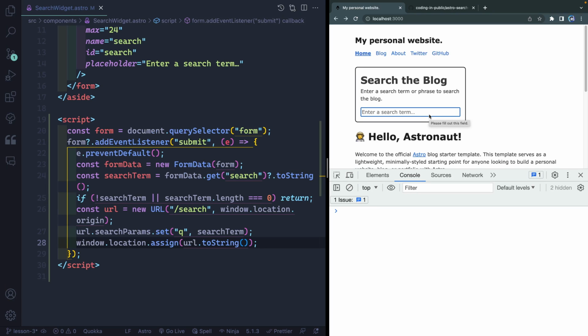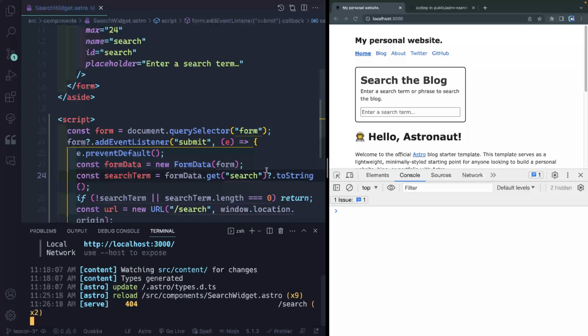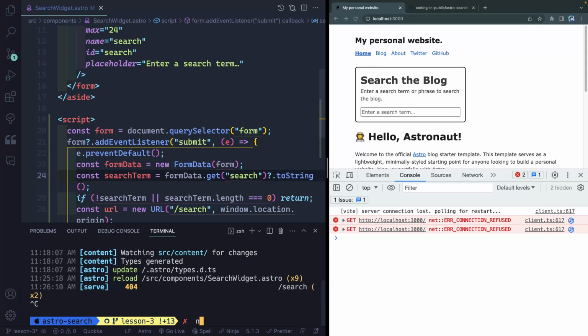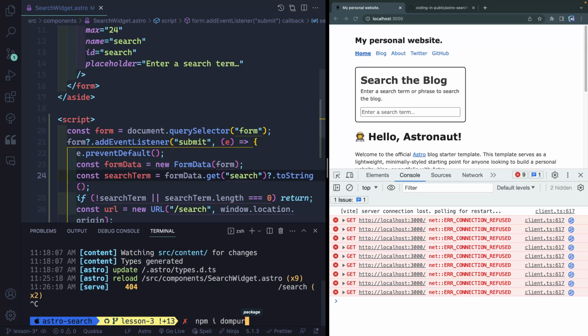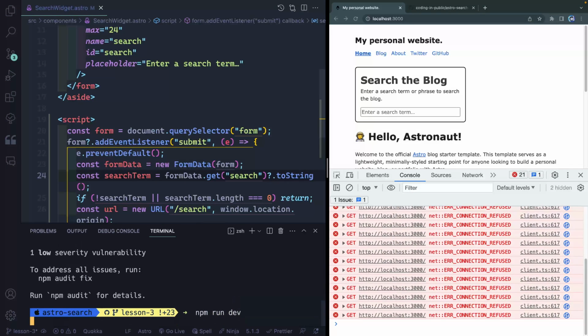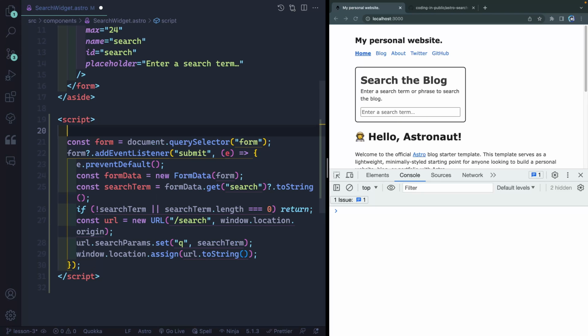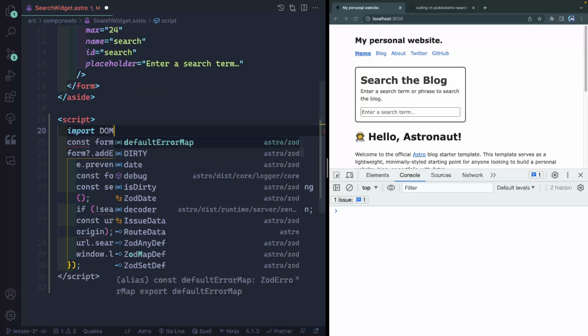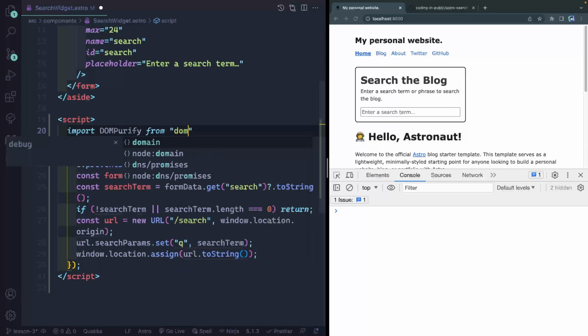There are several packages we can use here, but what I'm going to do is go ahead and open up the terminal here, close this down, and then we'll type npm i, and I'm going to use a package called DOM Purify. All right, and then npm run dev. Now remember that Astro makes these modules, so that means I can import here. So I could import DOM Purify from DOM Purify.